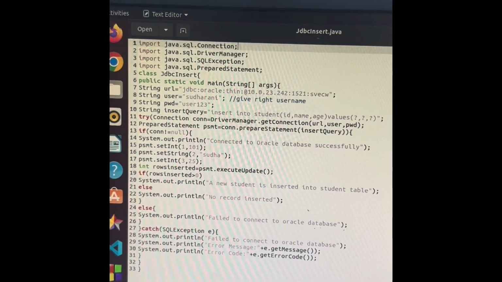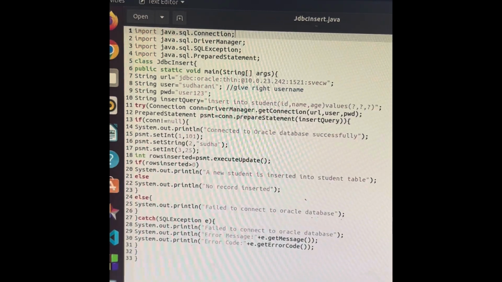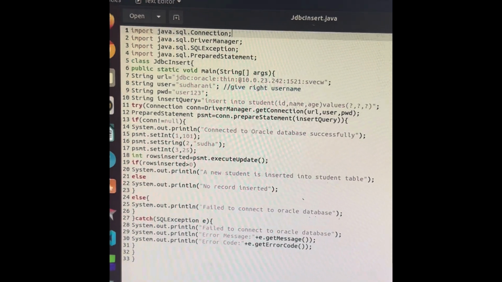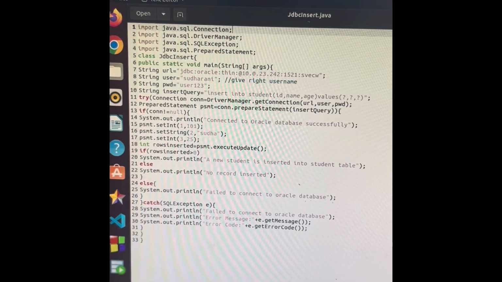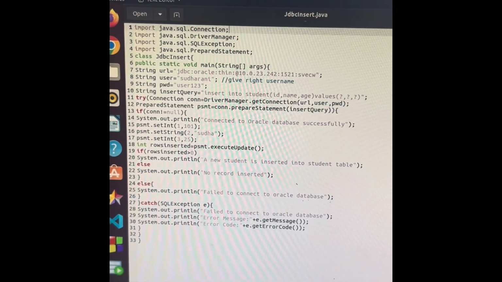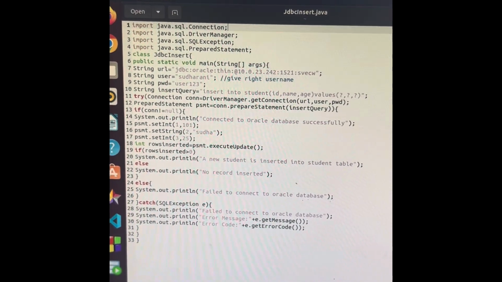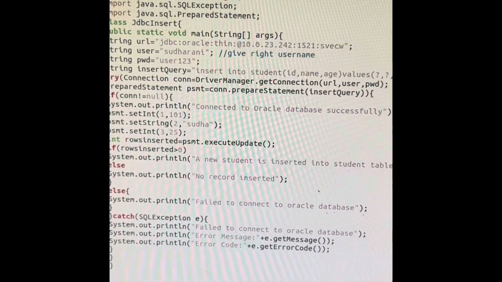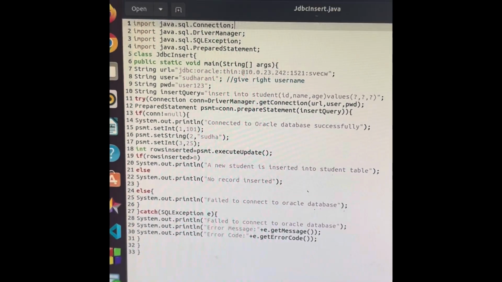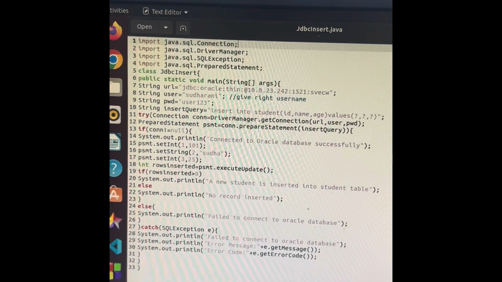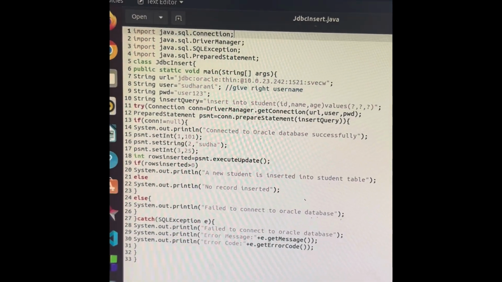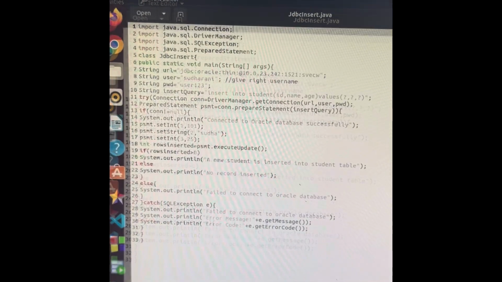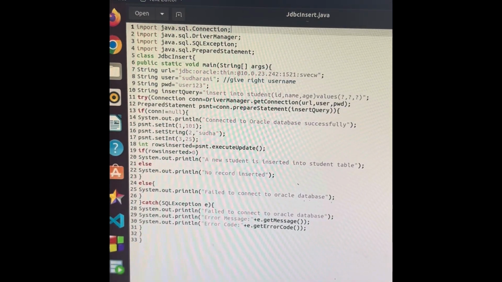After setting the values, we call executeUpdate on the prepared statement object. This method executes the insert query and returns the number of rows affected by the operation. Here the operation is an insert operation. If the number of rows inserted is greater than 0, it means the operation was successful and we print a new student was inserted successfully. Otherwise, we print no record inserted, which indicates that something went wrong.